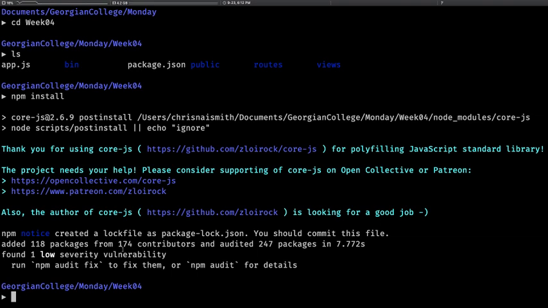Is anyone else having issues running Express Generator on their machine? Yep. Nope. Just use regular CMD. Yep. Yeah. Yep, no problem. Okay.